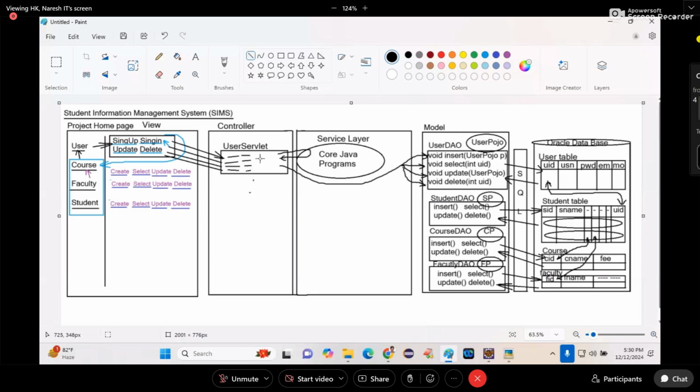Now tell me, very important: why is a servlet called a controller? Why is a traffic police called traffic police? Because he is controlling traffic. Why is this servlet called that?